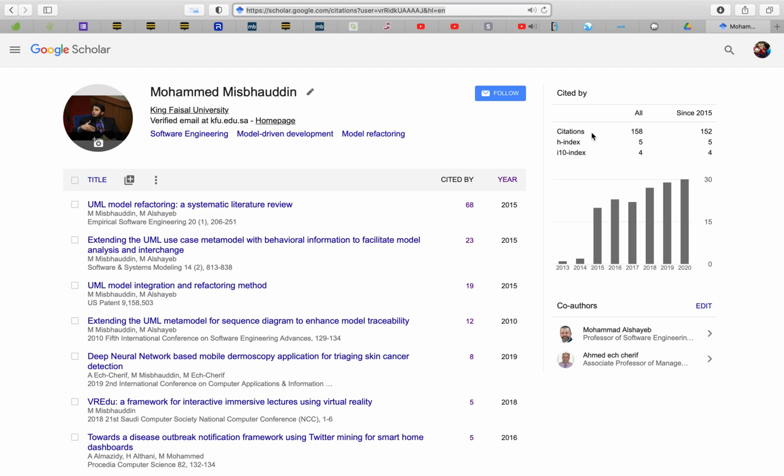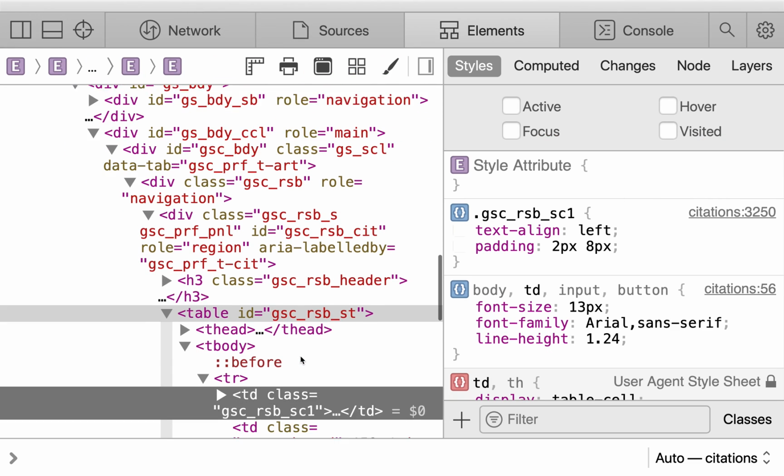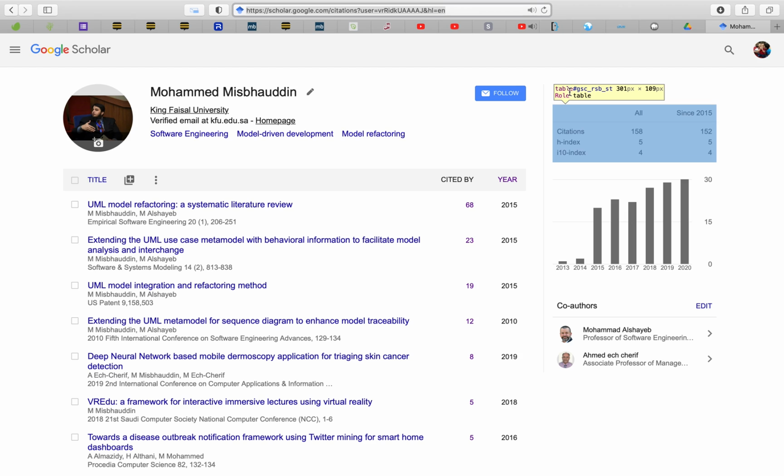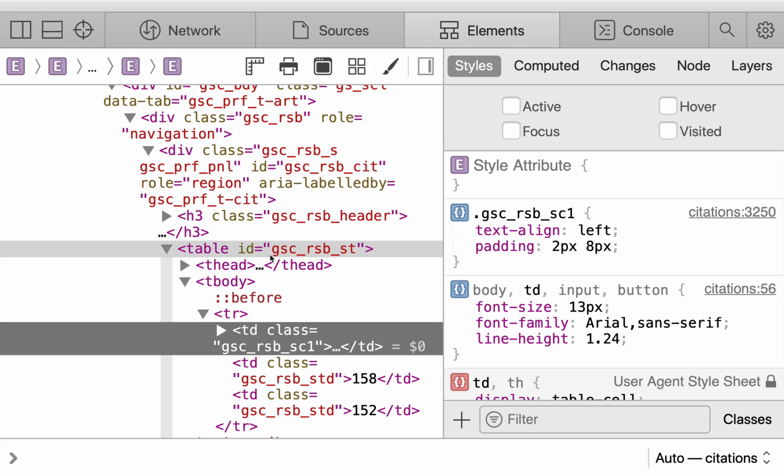One way to do that is to simply right click on that part and say inspect element. When I inspect element, you can see that this part of the page is actually a table which has an ID called GSC-RSB-ST, something. It's a name that they gave. Maybe for them it's easier to remember that name. So we are interested in this table, right? And what is the table? The ID is GSC-RSB-ST.